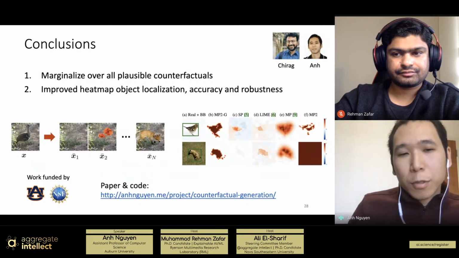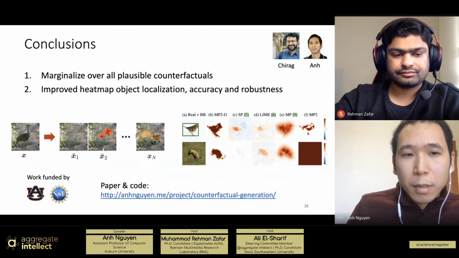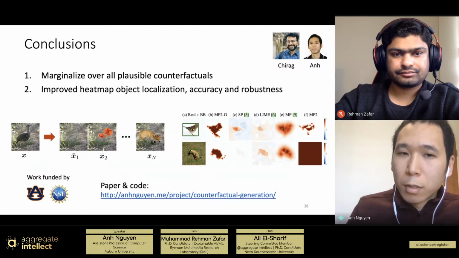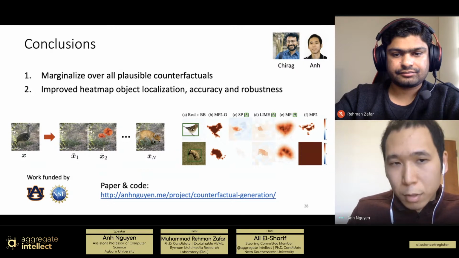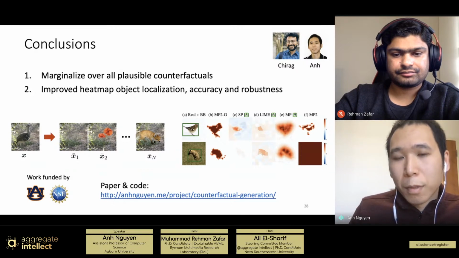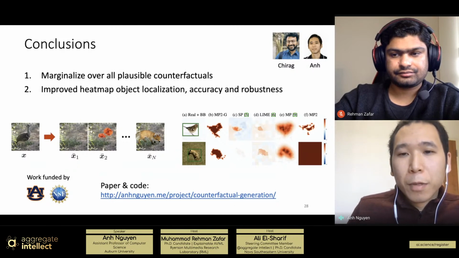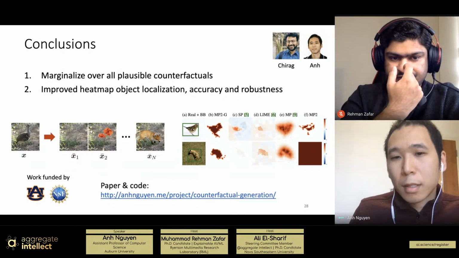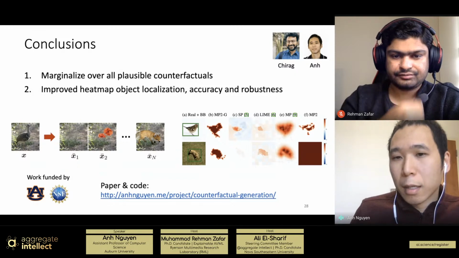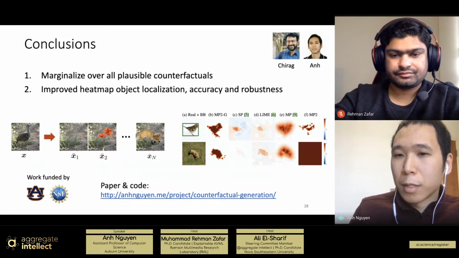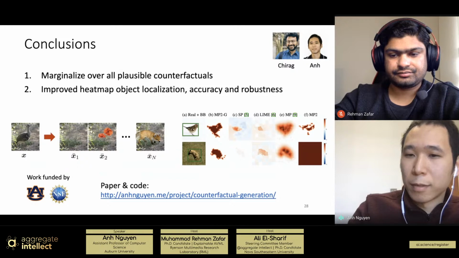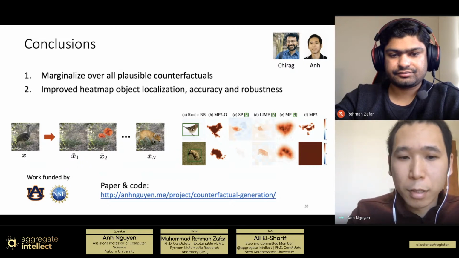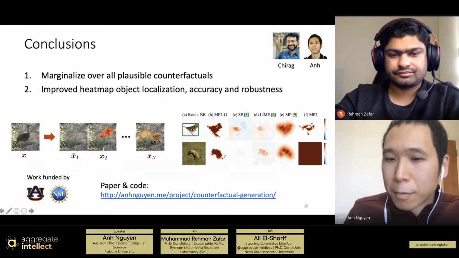So in conclusion, the idea of this paper is very simple. Compute the importance scores for input features by marginalizing over all plausible counterfactuals using generative models. And we found that these simple methods improve the heat map object localizations, the explanation accuracy, and explanation robustness, which I did not include in this presentation because of time, but I'm happy to take further questions. The paper and code are available on our website. Thank you.